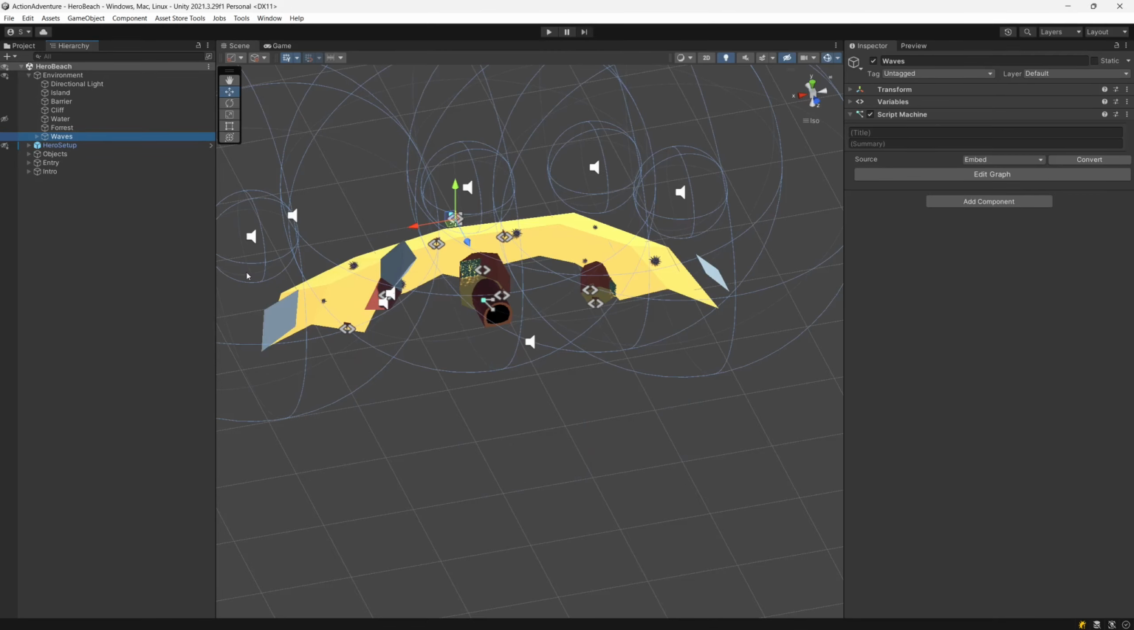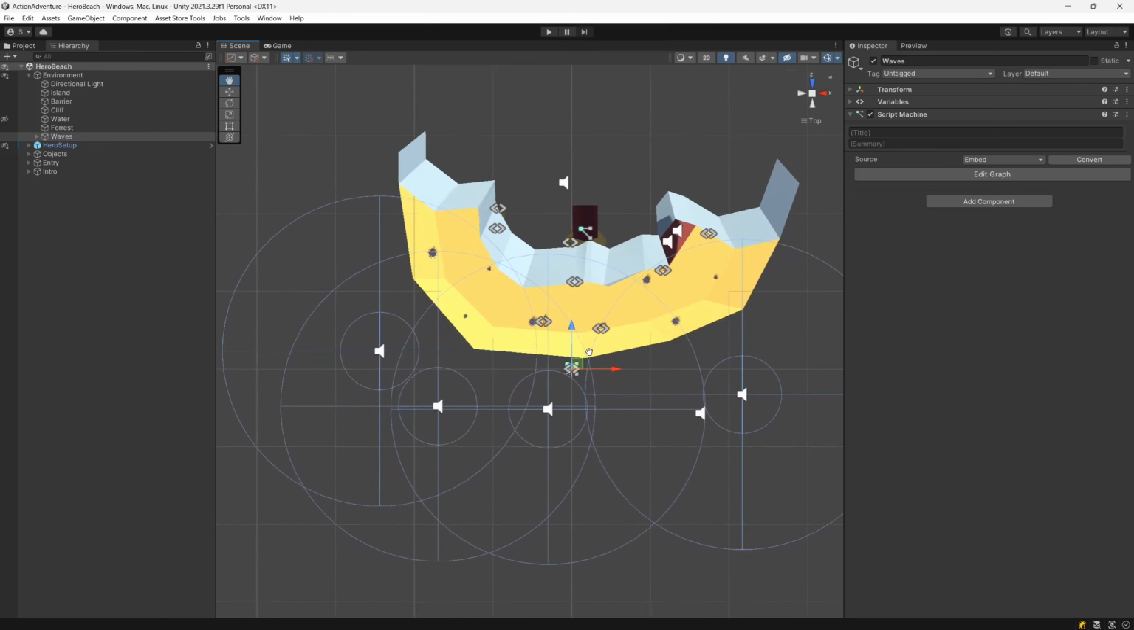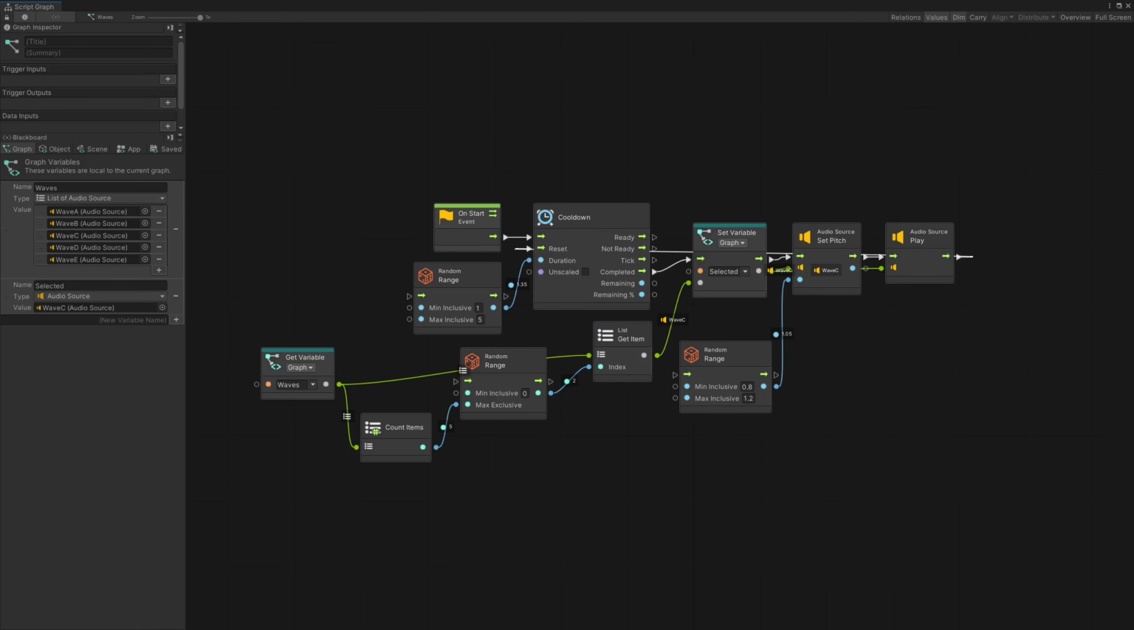In the opposite direction out in the water, there are 5 different transforms, Wave AE, for wave sounds. These are controlled by the script machine found in Waves. The machine waits for a random duration between 1 and 5 seconds, and then chooses one of the waves, varies its pitch, plays it, and repeats.